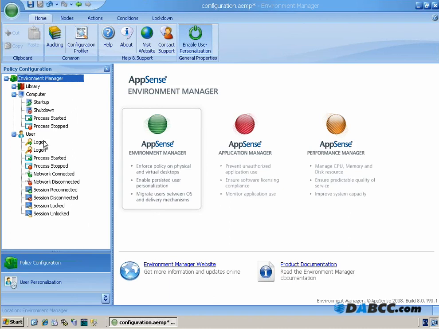So, for example, when the user logs on, we can map a drive, we can map a printer, we can set some environment variables, for example. When a particular application is launched, we can lock down the application, we can self-heal certain things. So there's a number of different actions and conditions which we can apply within Environment Manager. And I'd like to come on to the policy configuration side a little bit later.